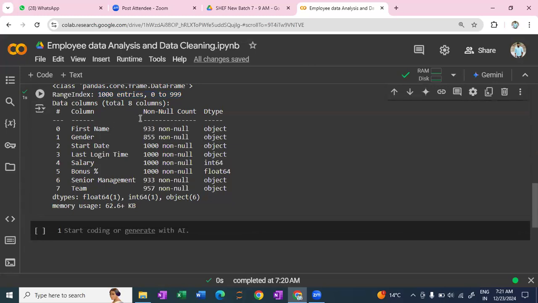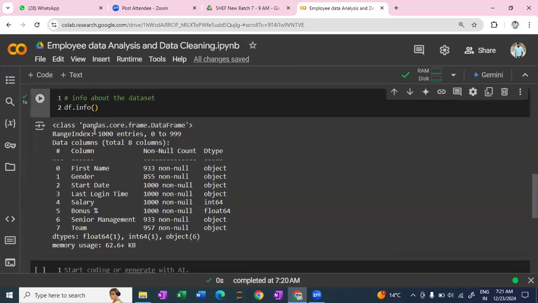And these are the non-null counts. I mean, there are a lot of missing values over here. See, in total how many rows do we have? Total 1000 entries, or we can say 1000 rows. But in the first column, you can see a total of 933 entries. Meaning approximately how many rows are missing here?